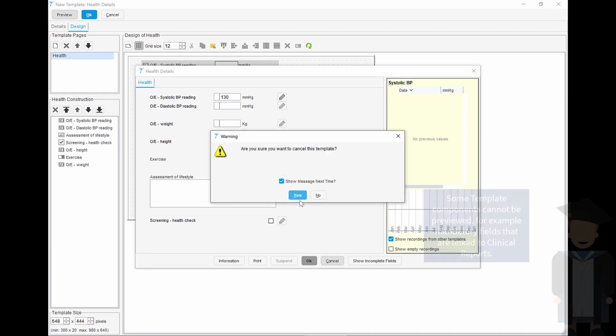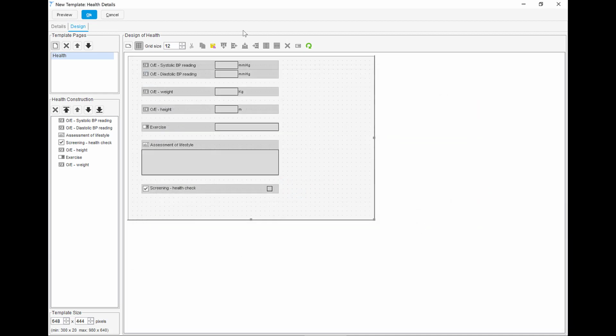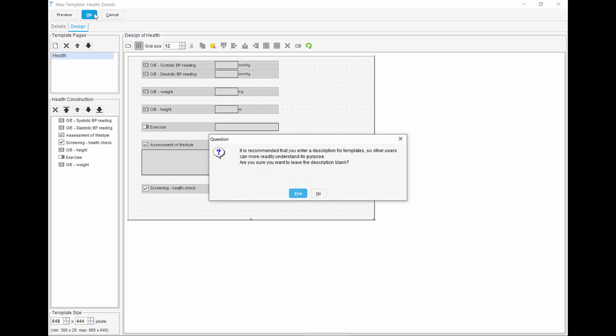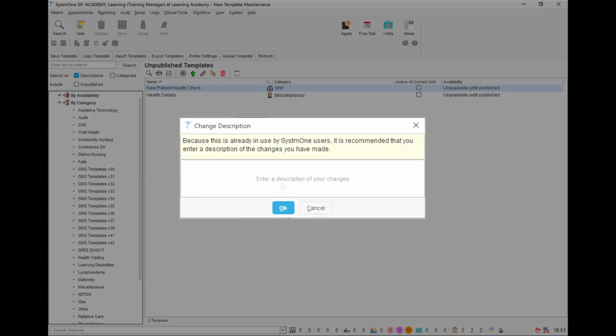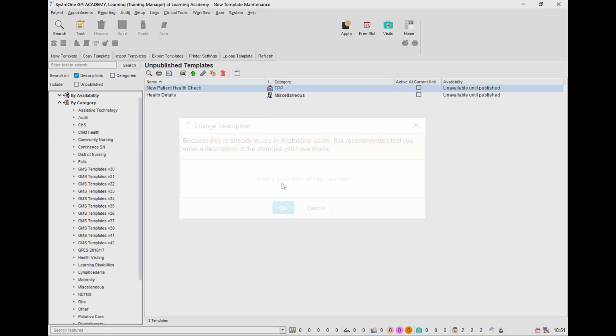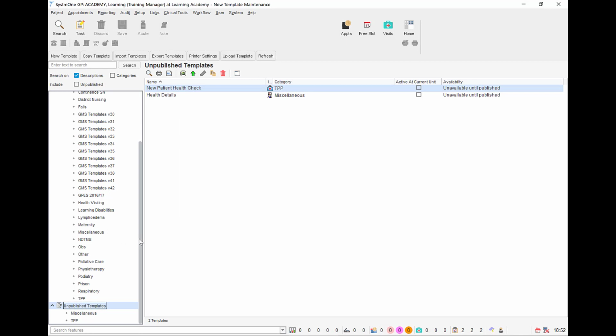Once we've completed our data entry template, we can click OK up in the top left. If we didn't add a description in the Details tab, we will be given the opportunity to do so at this point. Additionally, if this template has already been published, we will be able to add a record of what changes we have made. This isn't mandatory, but very useful when looking back at previous versions of templates.